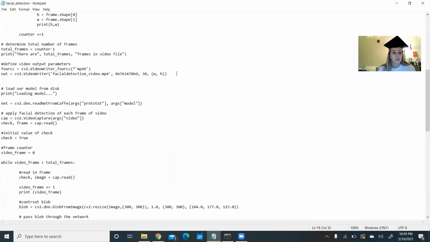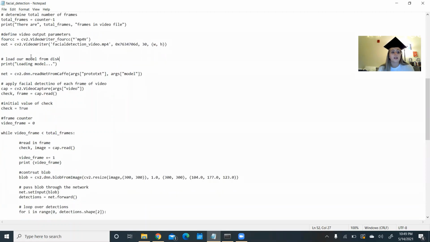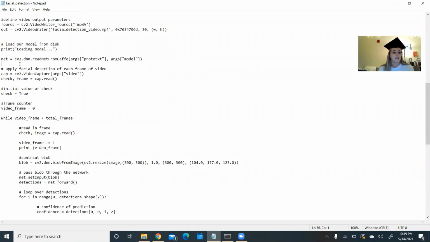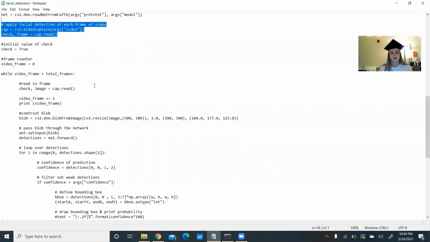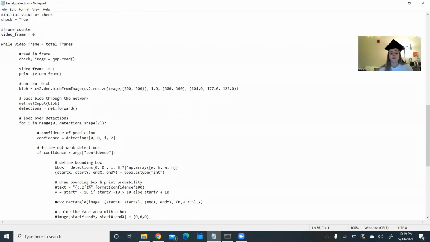We're going to set the parameters here to get an output for it. And then this is just loading it. That is going to allow us to talk about that prototxt and the model, which will help us detect faces, and then apply the facial detection to each part of the video using the cap and the track that we had from earlier. Then check if it's true, and the video frame is going to start off at 0. While that video frame is less than the total amount of frames, we're going to run this loop. So we're going to read in the frame, check again, do +1, and print that video frame.